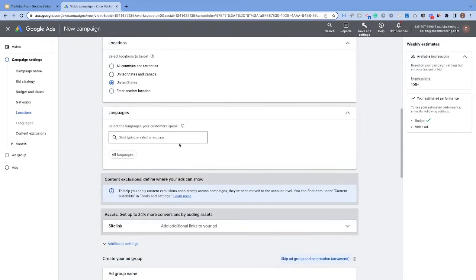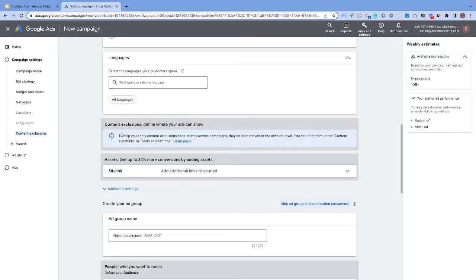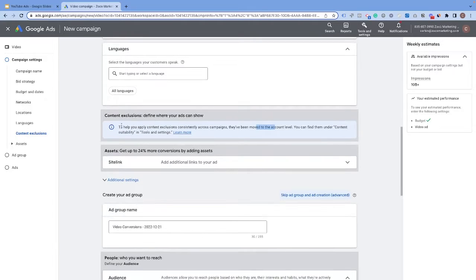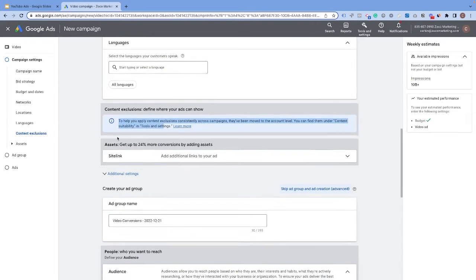You can go through and add your languages. Now, this is something that is new. You used to be able to add content exclusions at the campaign level, but you can see now it has been added to the account level. So once we go through and build this campaign, I'll show you how to adjust the content exclusions in case you wanted to do that.